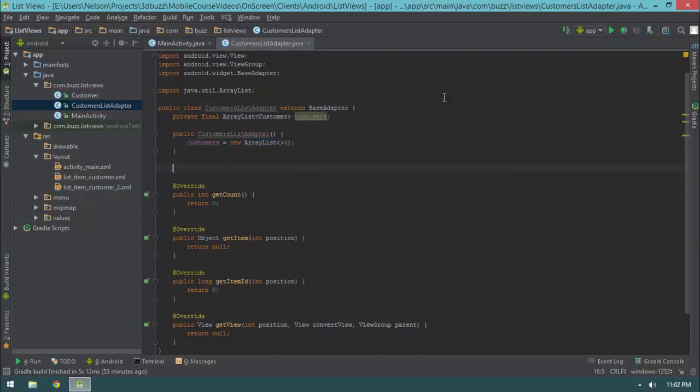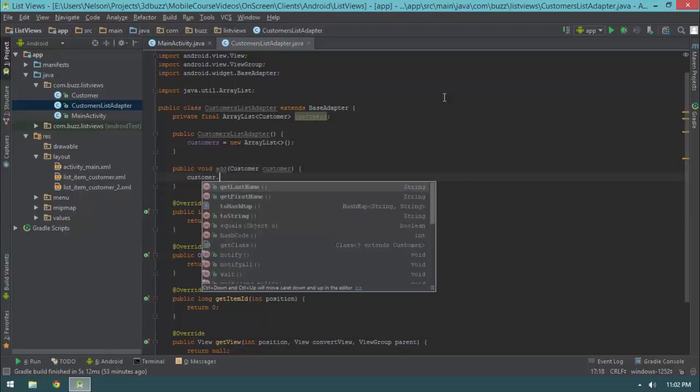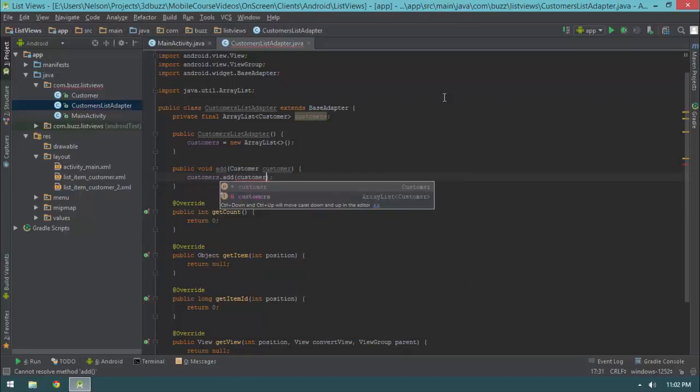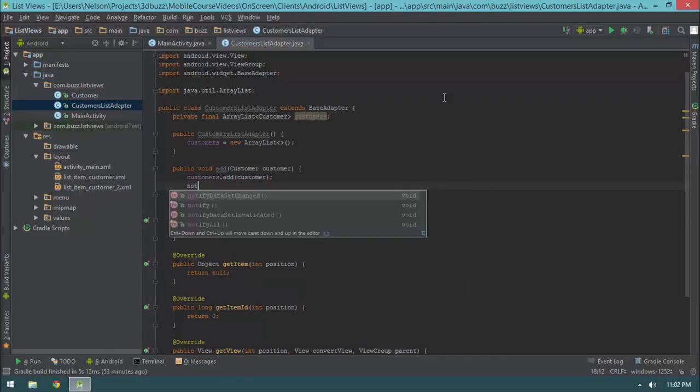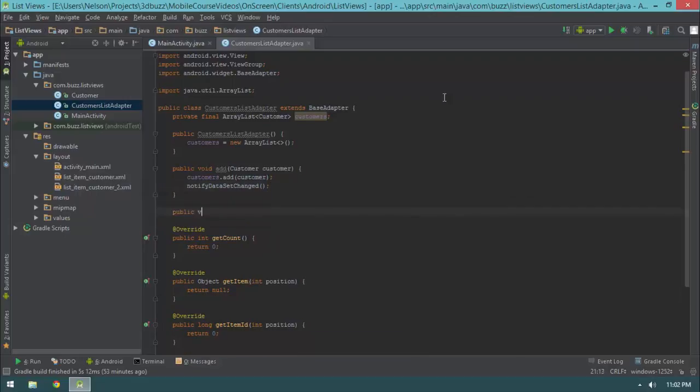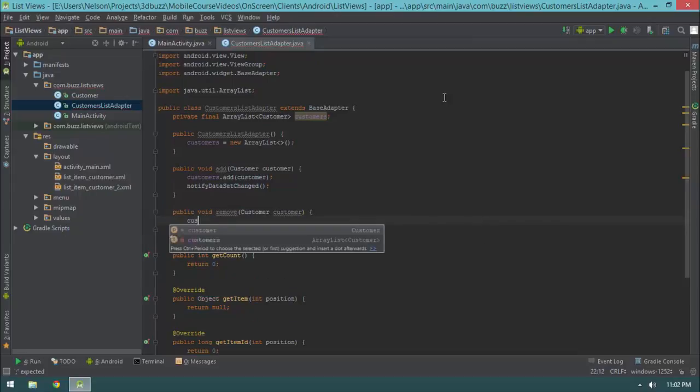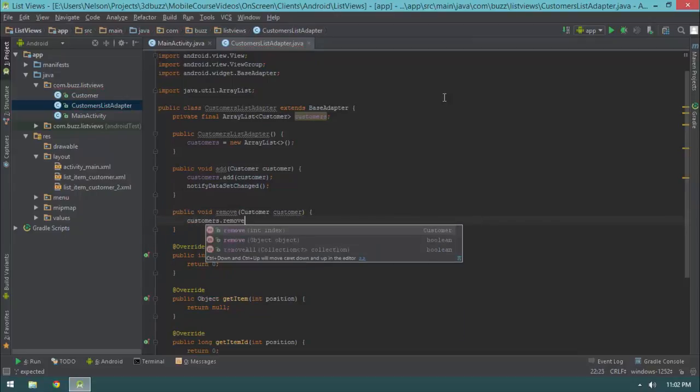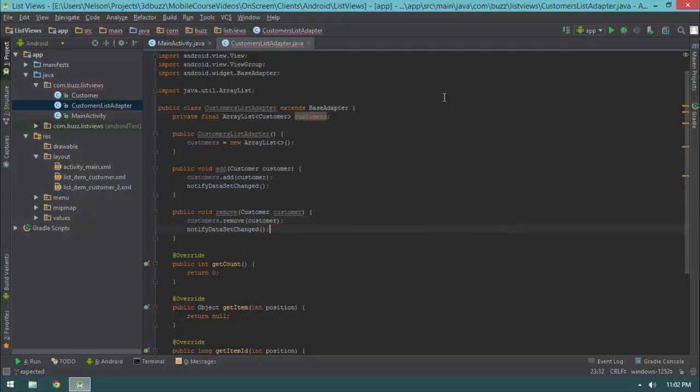And what I'm going to do here is create a public void add method, taking a customer, which will simply say customers.add the customer passed in, and it'll also call notifyDataSetChanged. And we'll have a public void remove method taking a customer, and then we'll say customers.remove, passing in the object customer, and we'll also call notifyDataSetChanged.